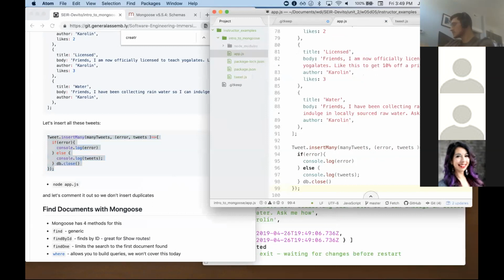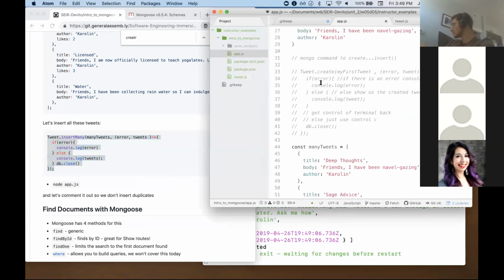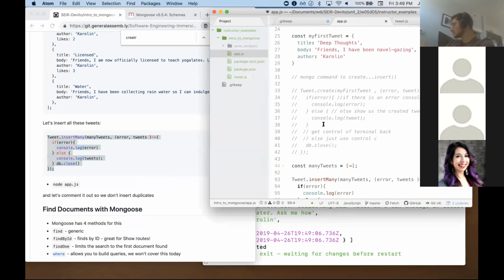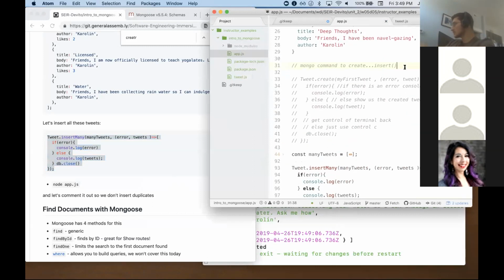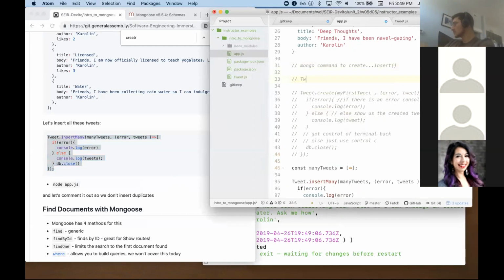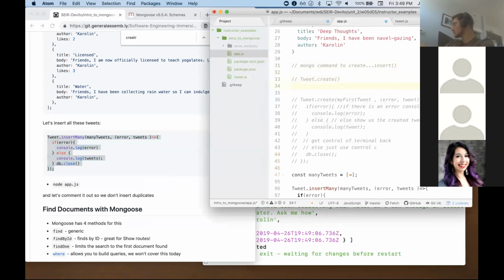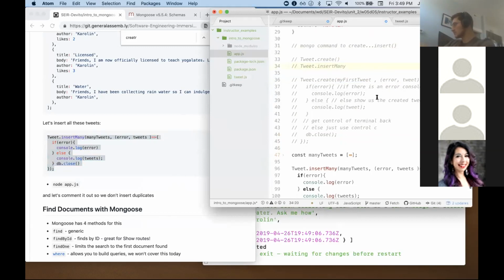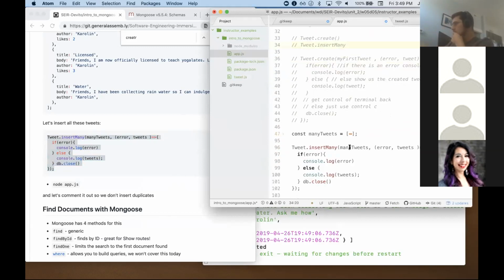So far we have tweet create, tweet insert many. All right, I'm going to capitalize that. Maybe I'll do here something like tweet create, tweet insert many. Okay, some of the commands we'll work with. So insert many is going to do what it says. It is going to insert multiple tweets.